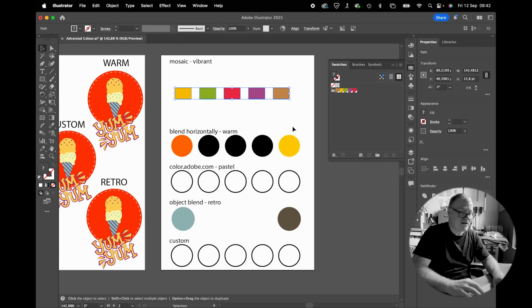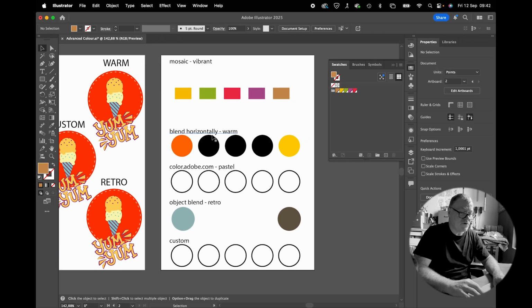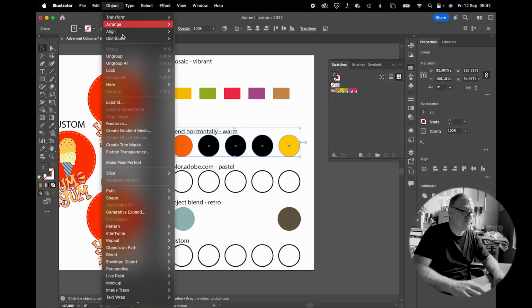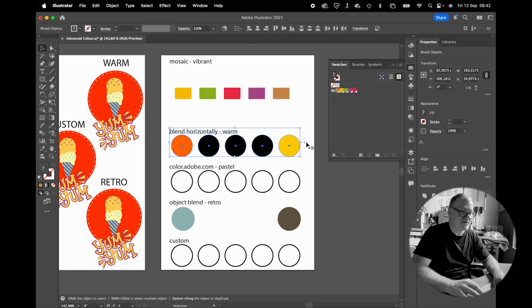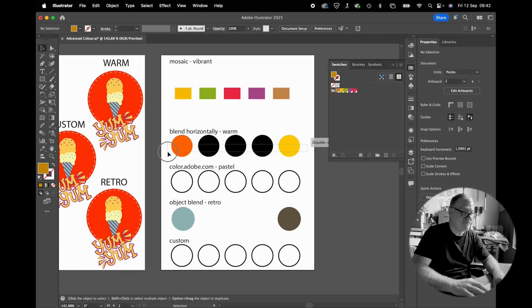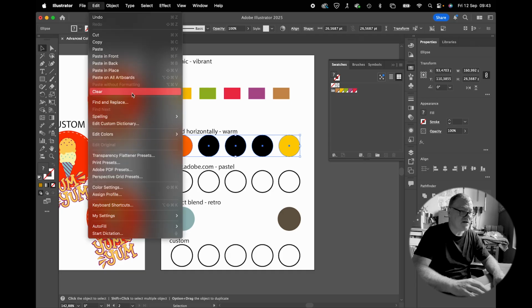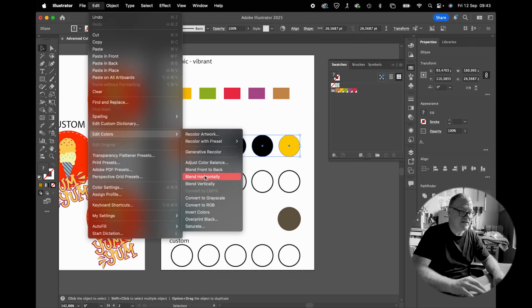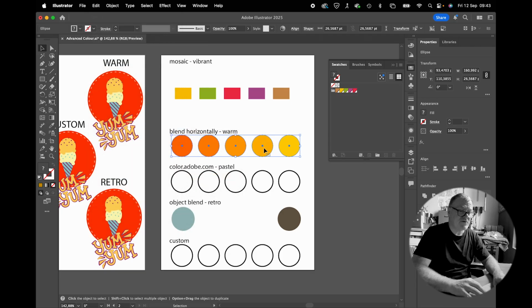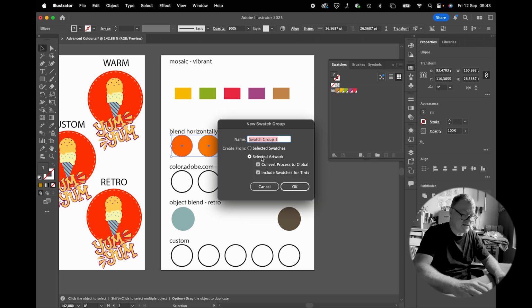For the second color group, I'm calling it Warm. I have warm colors here on the far left and the far right. And I want to create a blend of those colors that I can create a color group out of. So I'm going to ungroup, and I'm going to take these 5 and go to Edit Colors, Blend Horizontally, and it will create a blend of those colors. I'm going to make a new color group out of that and I'll call it Warm.